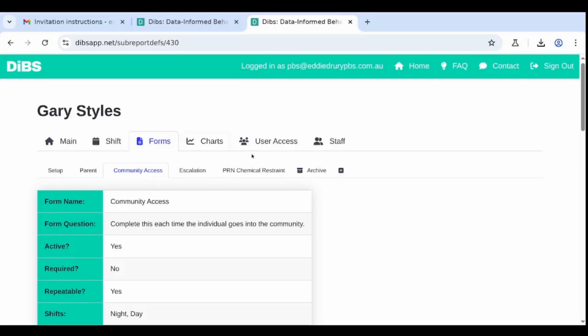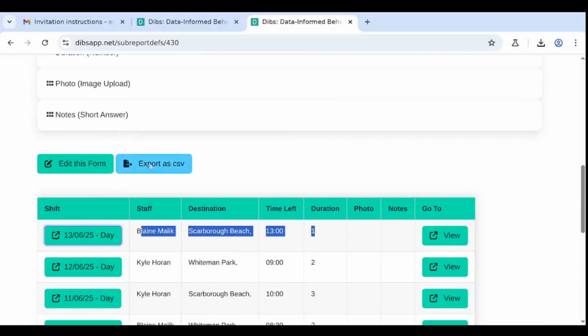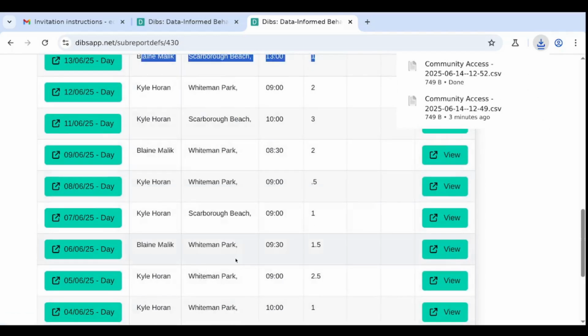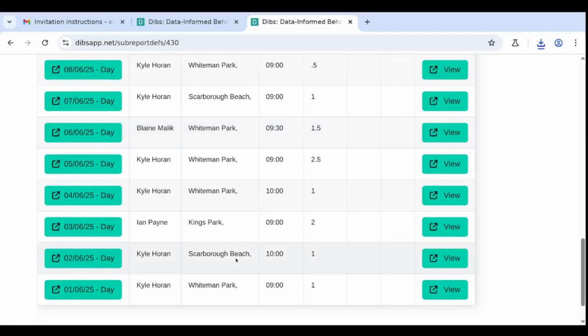What we can also do on the forms page as well is click on the export as CSV button. That's going to export all of this raw data into a CSV file that we can save and upload into a PowerPoint where we can edit it and analyze that data as much as we want.